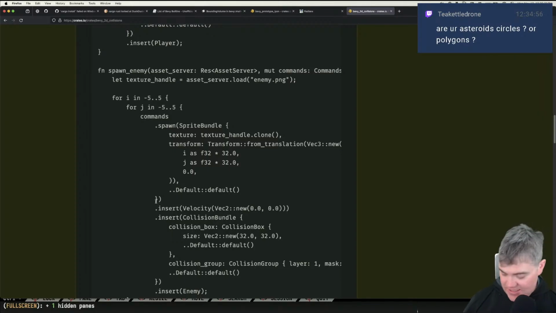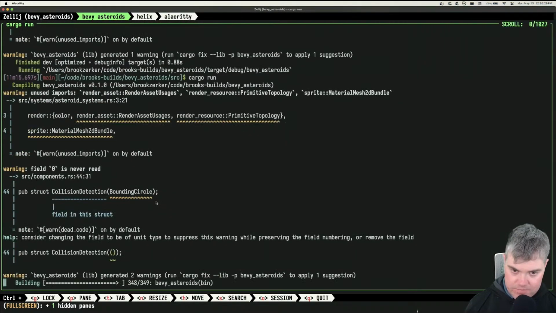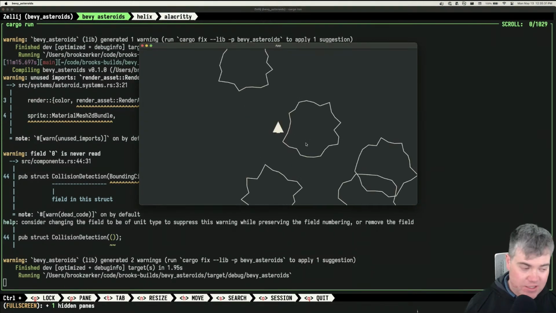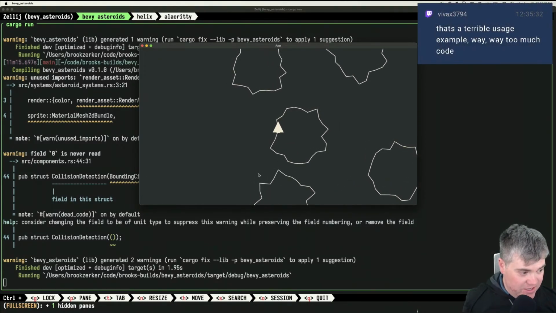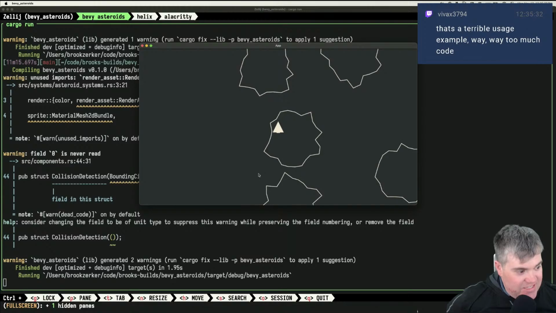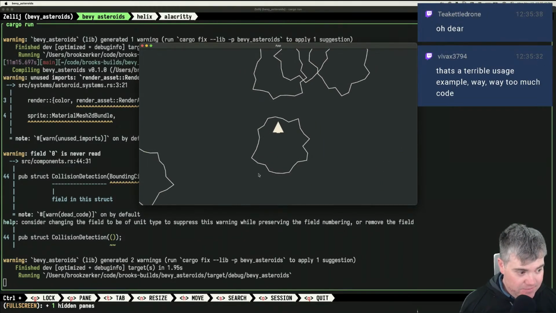The asteroids are polygons. Yeah, so we can take a look at them here. This is what they look like. So they're slightly different each time. That's a terrible usage example. Way, way, way too much code. Yeah, I agree with that.